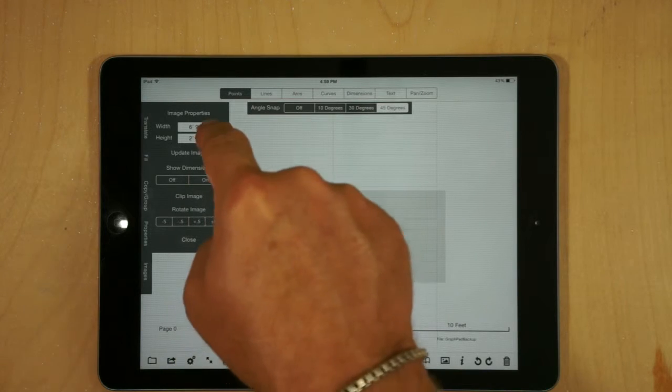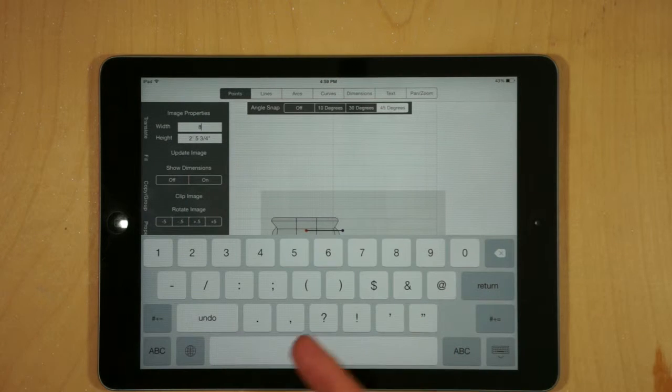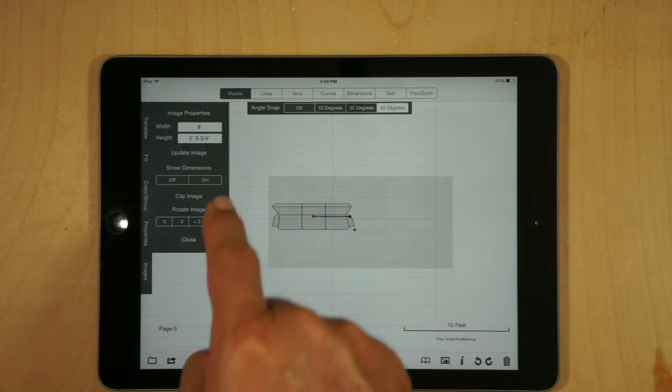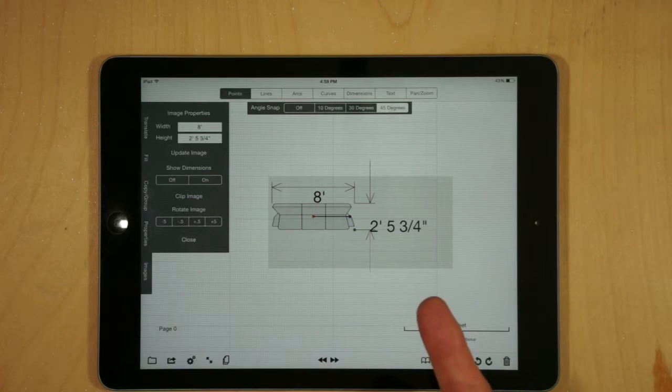We can actually modify that by going into the width, for example, and saying you want it to be 8 feet, return, and hit update image. And now we'll notice that the image has been increased. If at this point we turn the dimensions on, we'll see it's 8 feet by 2½ feet, basically.